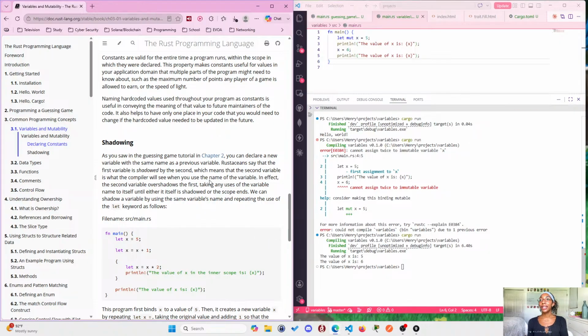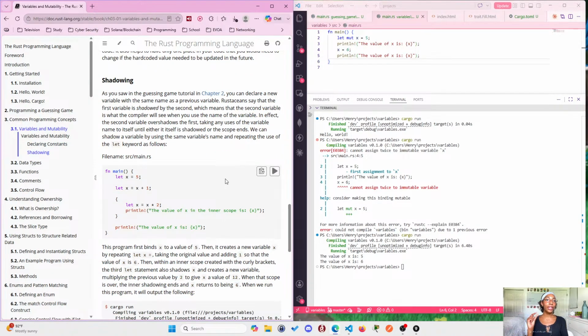All right, shadowing. We did a little bit of this in the last game that we created, our guessing game, and now we're going to go over it again. We kind of did it not so long ago. As you saw in the guessing game tutorial in chapter 2, you can declare a new variable with the same name as the previous variable, as we did actually right here, x and x.